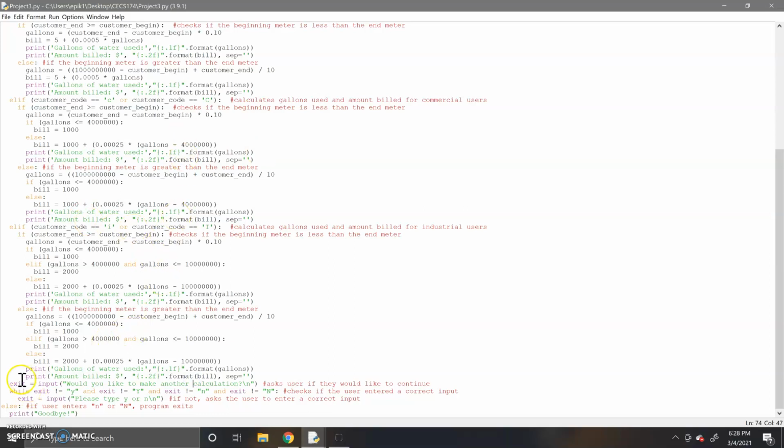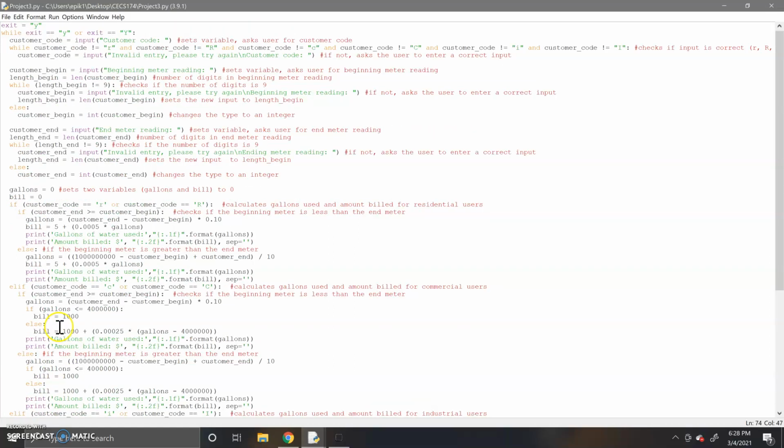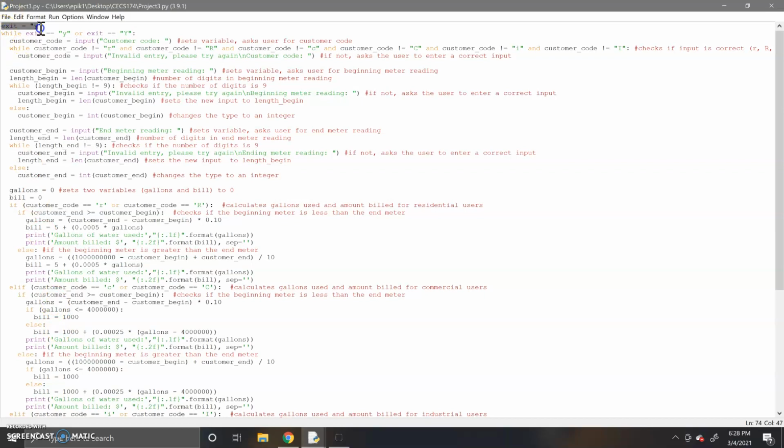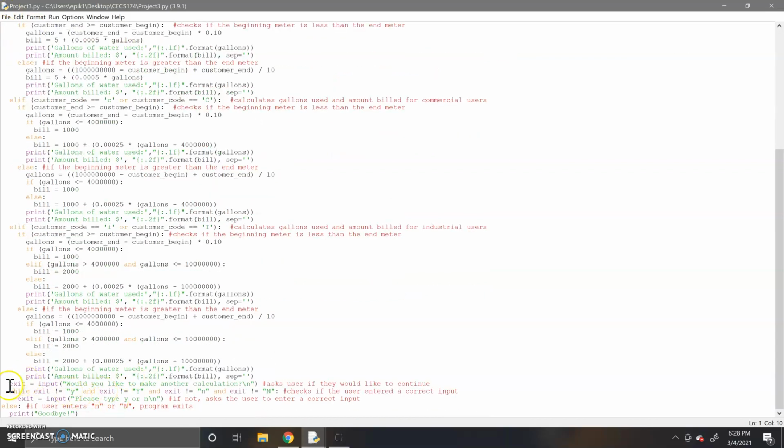So after all the calculations, it's going to now go into the exit portion of the code. So we're going to go back to where exit was declared as yes. So now exit's going to be equal to what the user inputs. So then it's going to ask, would you like to make another calculation? And then new line just so it looks nicer.